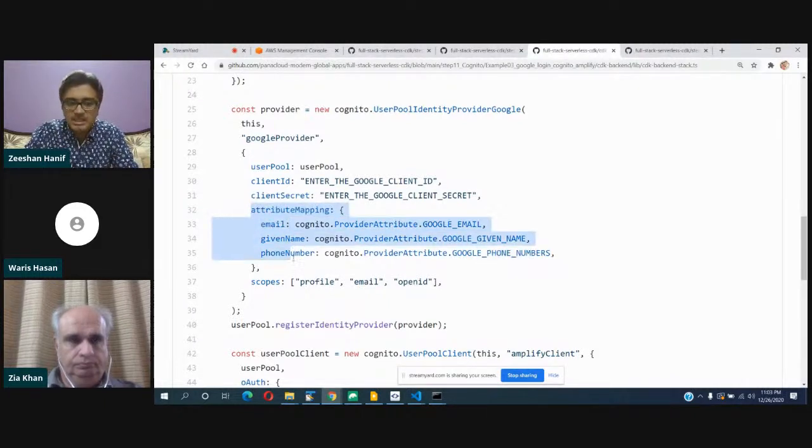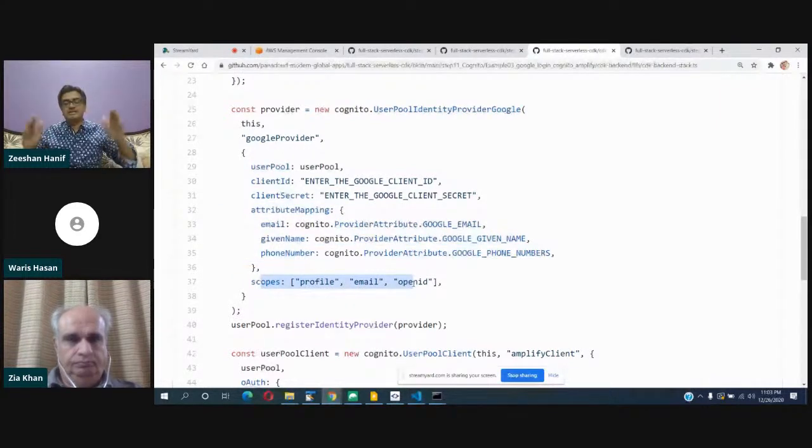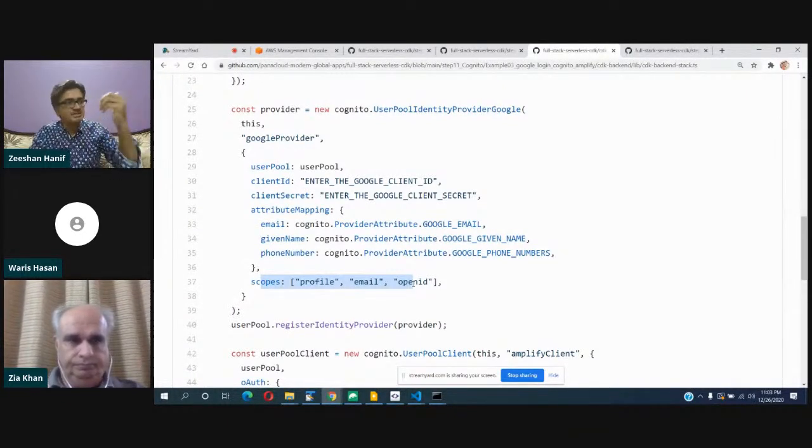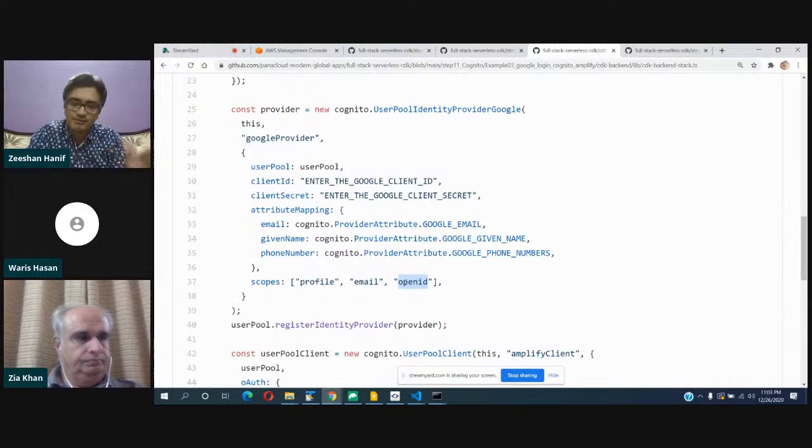So we are mapping email, name, and phone number, and the scope. It's all the external providers like Facebook, Google, and Amazon. Whenever you want to connect with them, you want to specify what properties or what information you will access from them. So we are saying that we will access the profile information, we'll access the email, and we'll access the open ID.